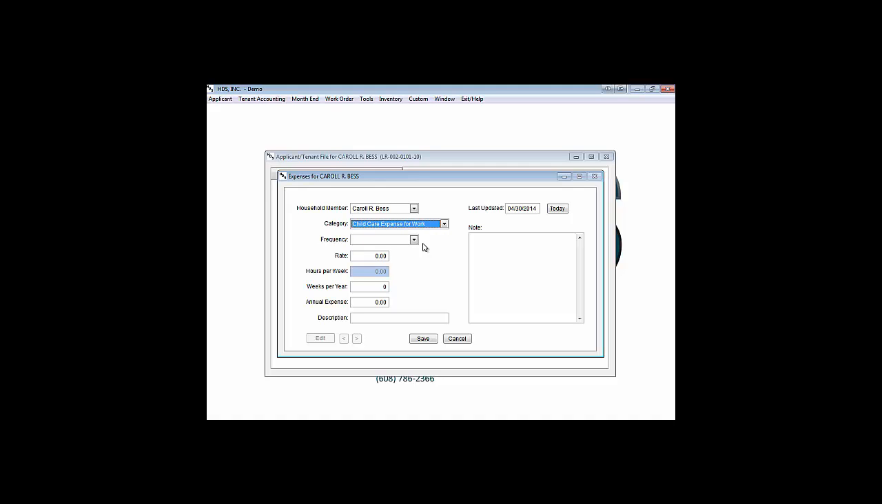You will now select the frequency, or in other words, how often the expenses occurred, based on the information you were provided. Your choices for frequency, as you can see from the drop-down menu, are hourly, weekly, bi-weekly, monthly, bi-monthly, annual, and semi-monthly. In this example, we will select weekly.